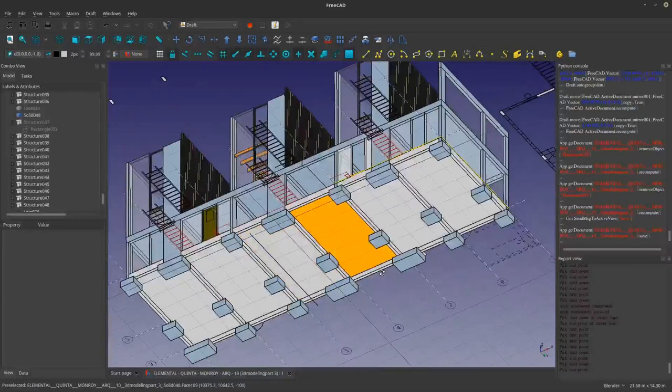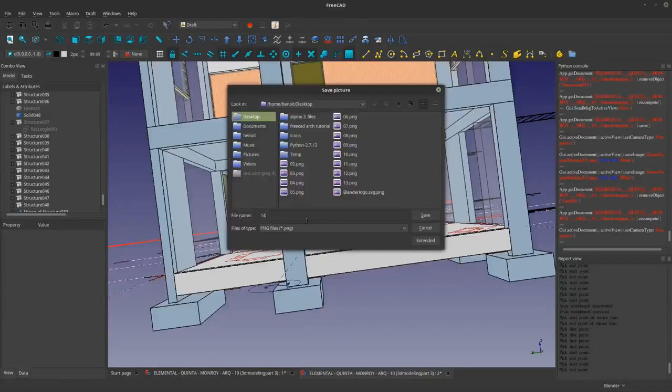So I think that this basically wraps up this tutorial at this point. The main thing is done, so right now it's just playing around a little bit and taking some screenshots.